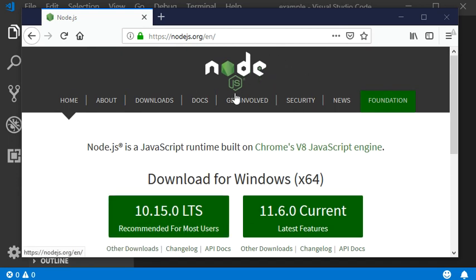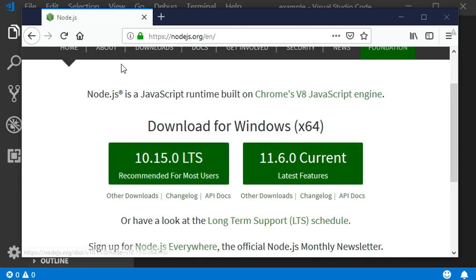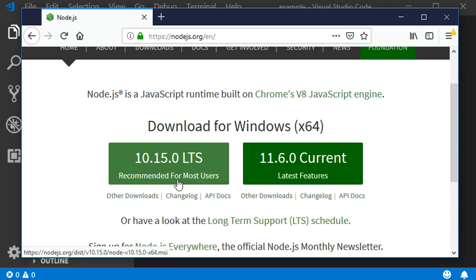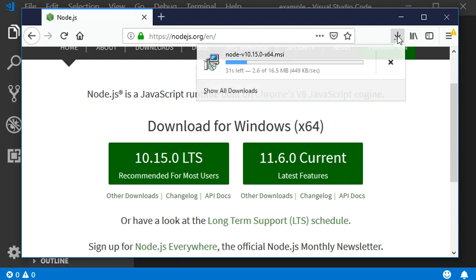Today I'm going to show you how you can set up Grunt with Node.js. I have opened the Node.js site, and I'm going to install the version recommended for most users. You can also download it and save it to your computer, and once it downloads, you can install it.